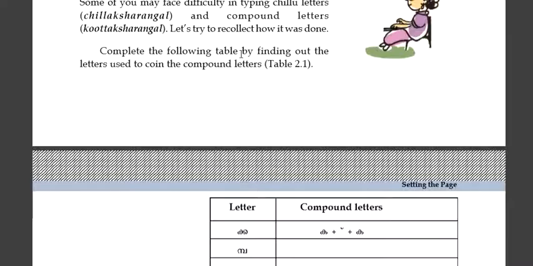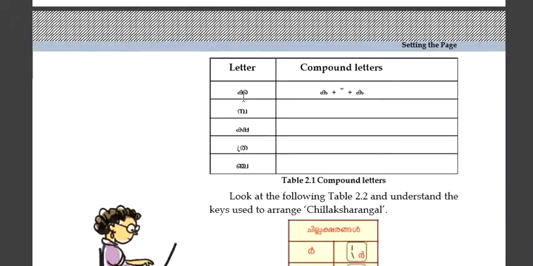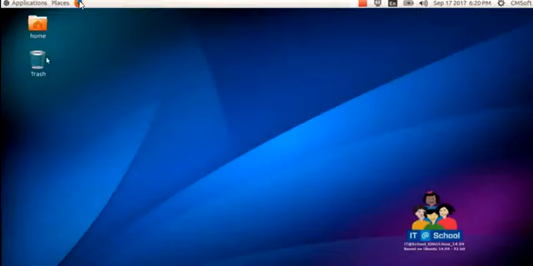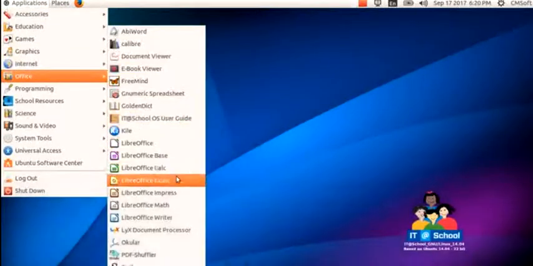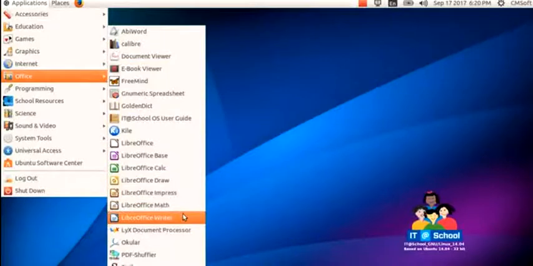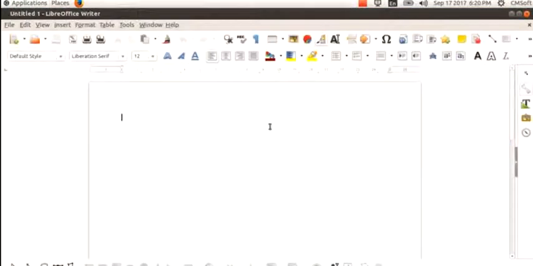First, complete the following table by finding out the letters used to coin the compound letters. First letter Ka. To type Ka, first type the letter Ka, then the symbol, then again the letter Ka. Let's do that in LibreOffice Writer. First, open Office, LibreOffice Writer. Now, Writer window is open.